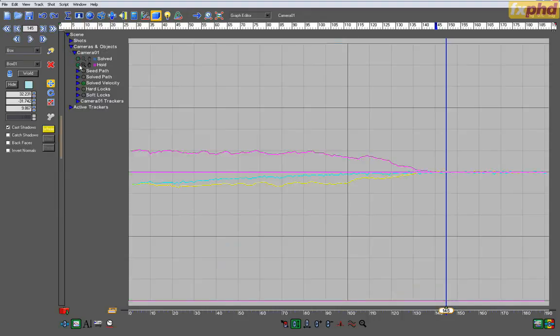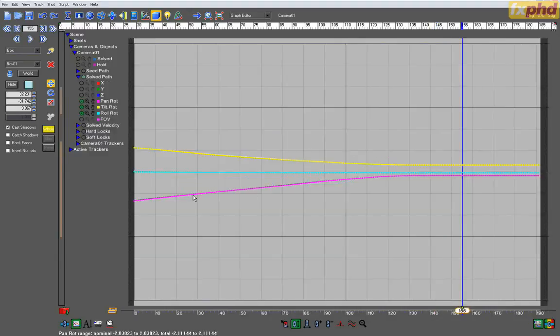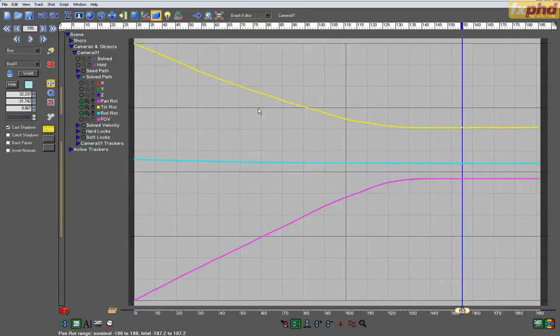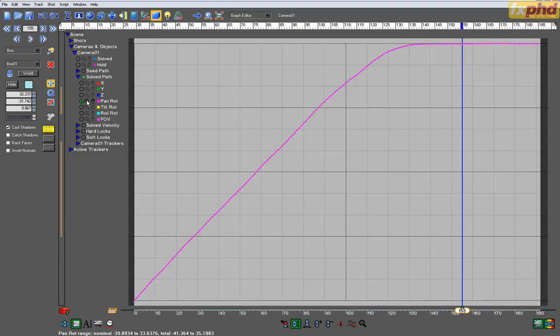And what you want to do is again take a look at the solved path. If we open that up, you can see the pan, tilt, and roll values here are what we've got to focus on. You can click the magnifying glass to get them all effectively framed together. If you deselect those, so you've got one selected, you can see the pan is looking really good and smooth. And we'll go ahead and look at the tilt.